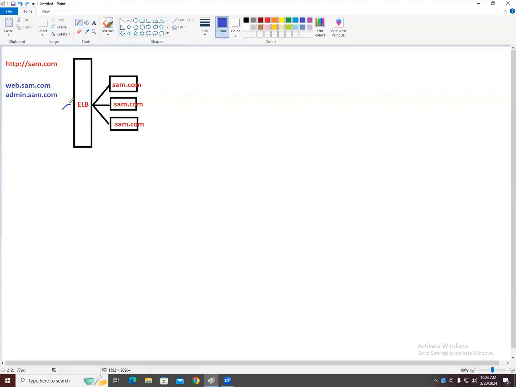Yes or no? Now, if I want web.sam.com, can I send this to the load balancer? Tell me, sam.com and web.sam.com, are they the same website or different applications? Google.com, images.google.com, same or different? Google.com is a search engine, images.google.com is showing images. Both are different applications. Here sam.com and web.sam.com are two completely different applications. So this load balancer supports sam.com. Can I access web.sam.com with this load balancer? No.